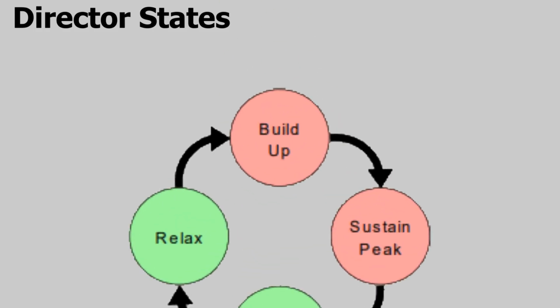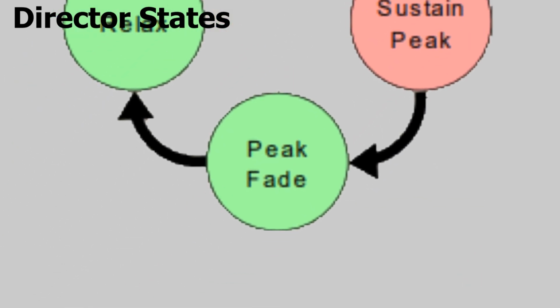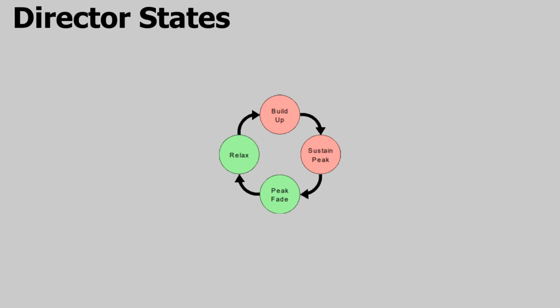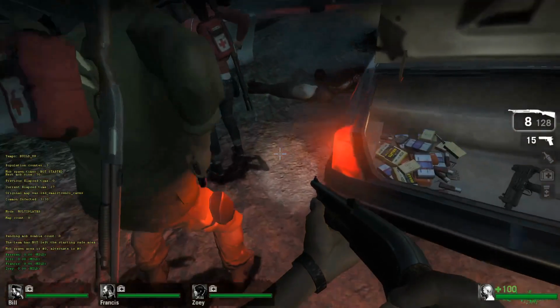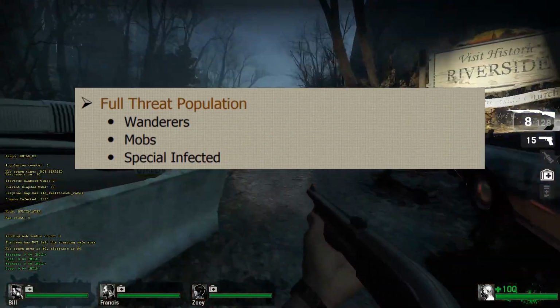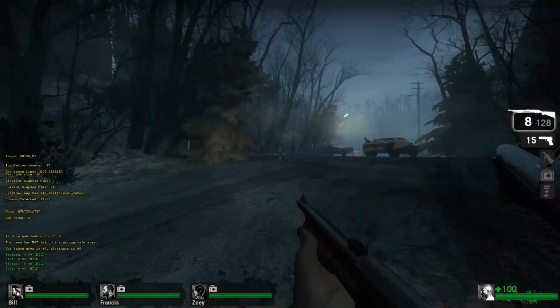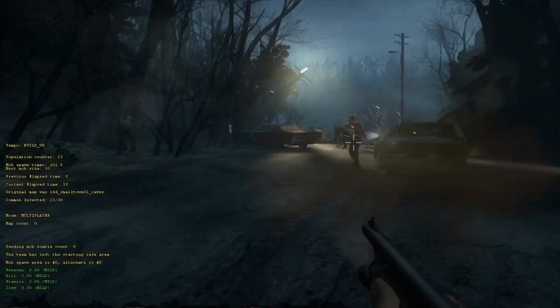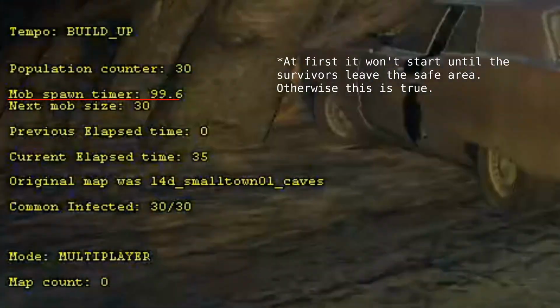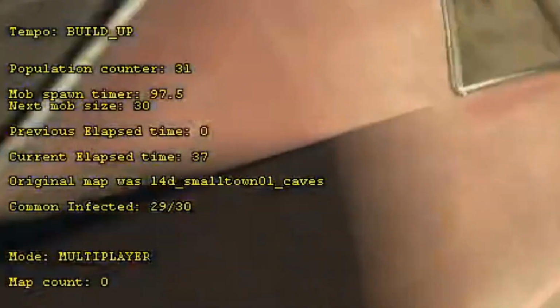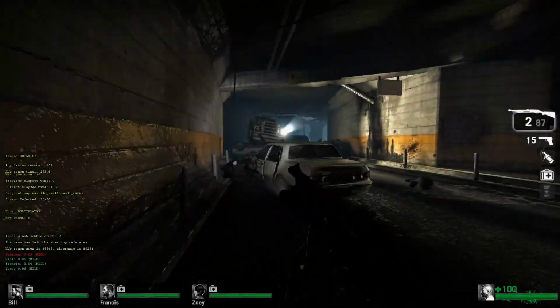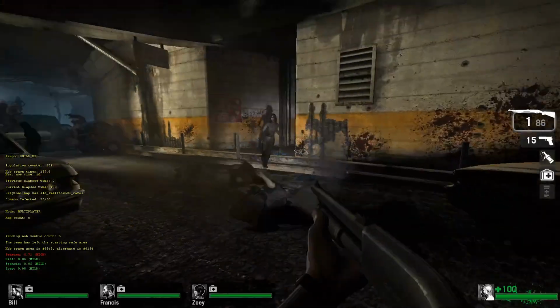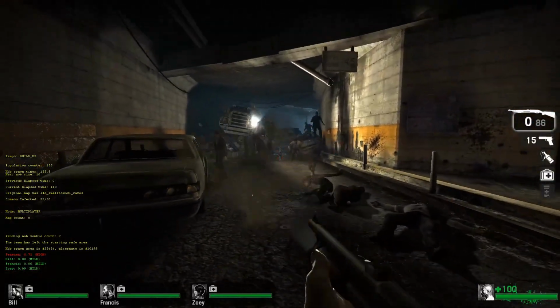The AI director in Left 4 Dead has 4 main states: build up, sustain peak, peak fade, and relax. When the survivors leave the spawn, the director goes into build up. The build up state sets the threat population to full. Regardless of state, the director will set a timer for the next mob between 90 and 180 seconds. This timer will always be counting down, even past 0, until the mob is spawned. A mob is just a horde of common infected meant to present a challenge to the survivors.